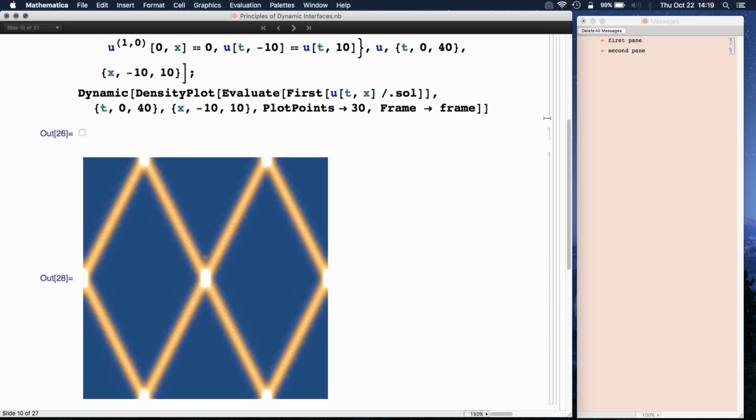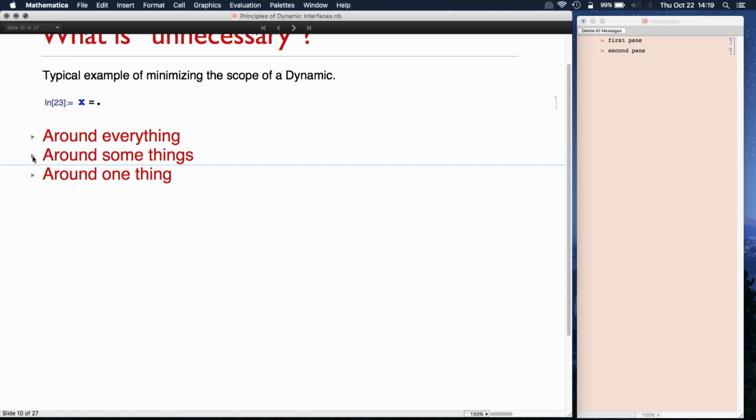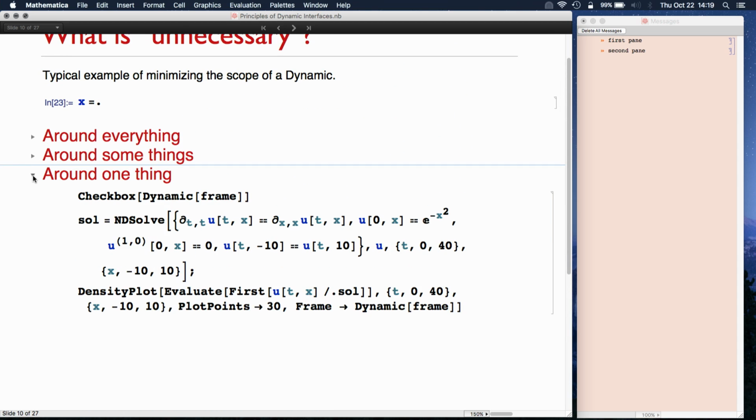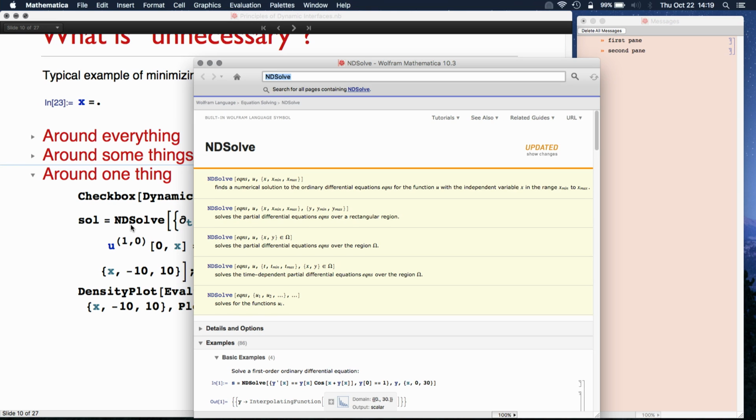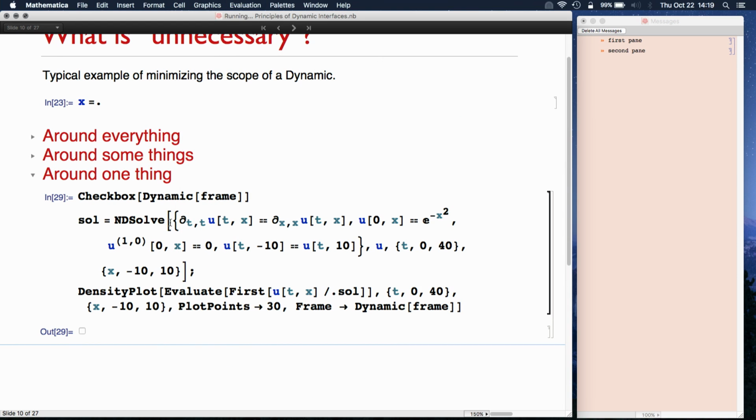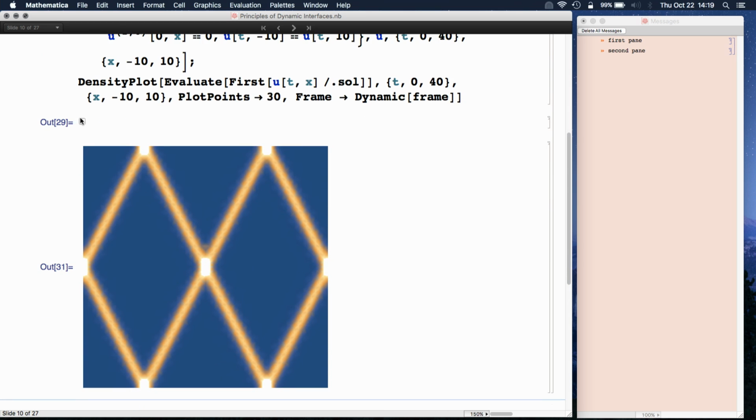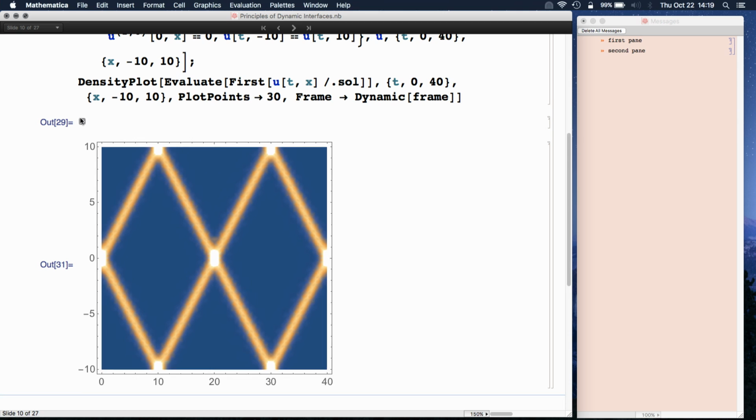And for visualization functions, we have an additional level. We can push the dynamic all the way down around the option setting, so that the only thing changing is the value of this option in the front end. The solution doesn't change. The density plot doesn't need to be rerun. And we evaluate this, and we now have a checkbox that is working as fast as it can.